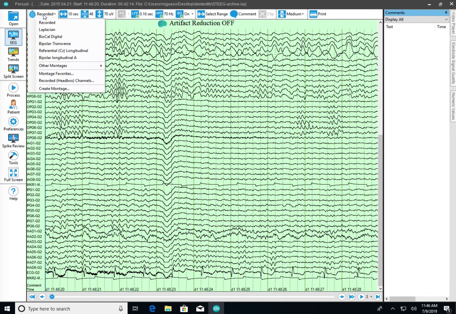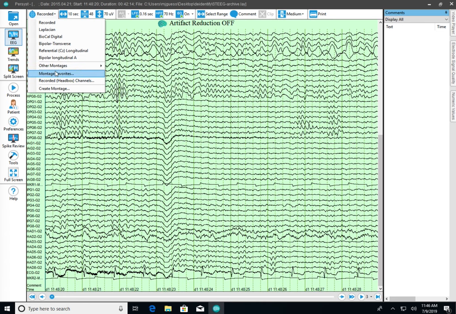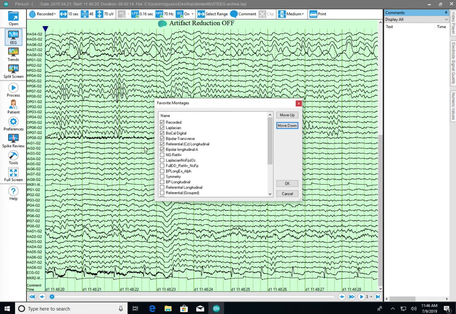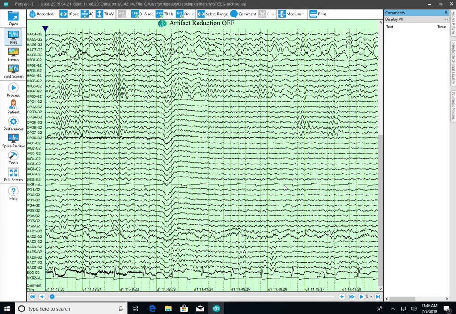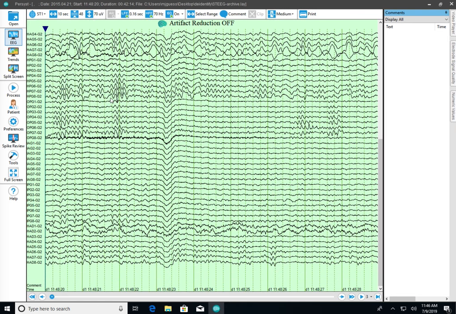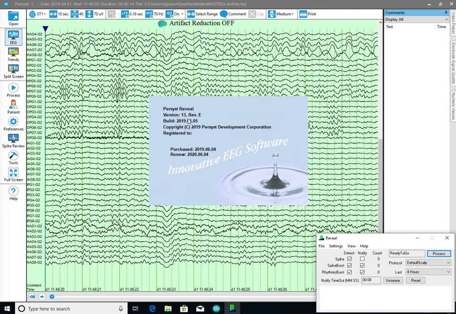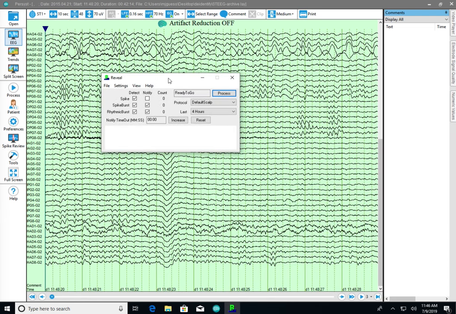So now the recorded montage, again, that's all the channels that were recorded with original labels. I'm going to go ahead and switch to montage favorites. I can add it to the favorites if I'd like. Click OK, and now it's available in the drop-down list. Next thing I'd like to do is to go to the Tools menu and select Spike Detection.